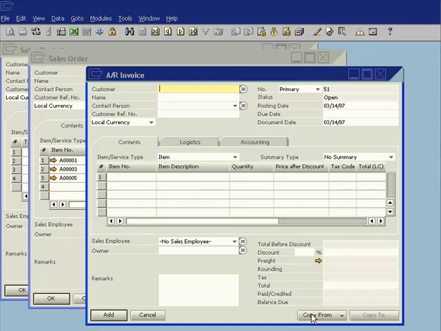You'll notice I missed the delivery process. That's because for my particular organization, we didn't want to do the delivery at this particular point in time. We just wanted to go ahead and turn that sales order straight into an accounts receivable invoice.